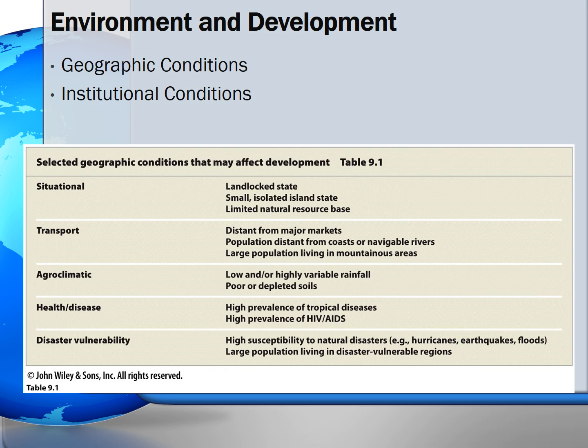It has been theorized why some countries are more developed than others. In other words, what factors or conditions contributed to the development of some countries over others. These factors can be broken into two categories: geographic conditions and institutional conditions. Table 9.1 shows the geographical conditions that are for the most part unavoidable and could contribute to why some countries have the ability to excel over other countries.